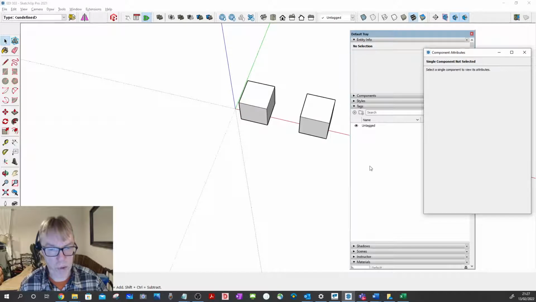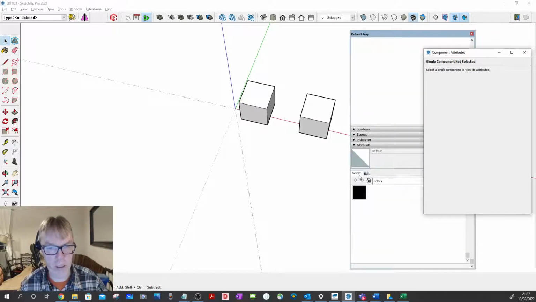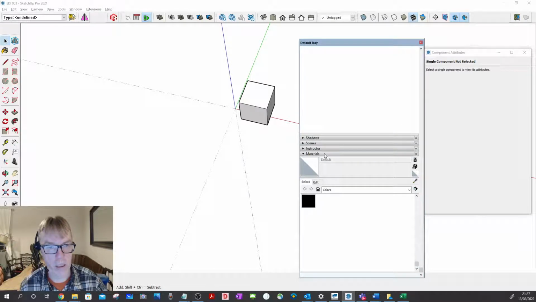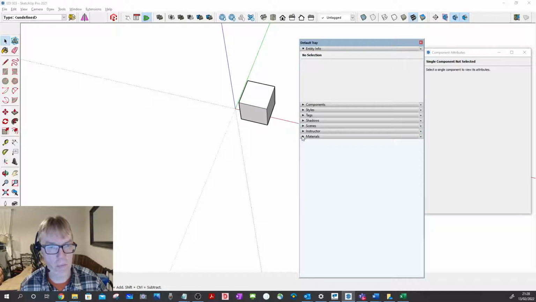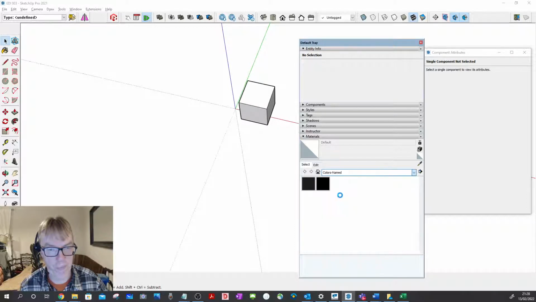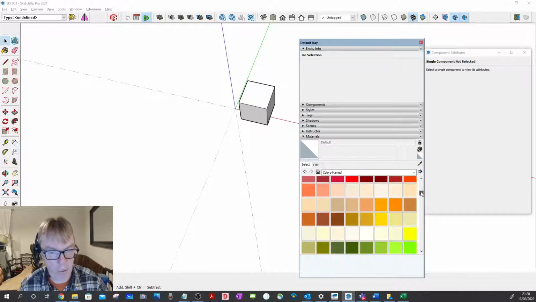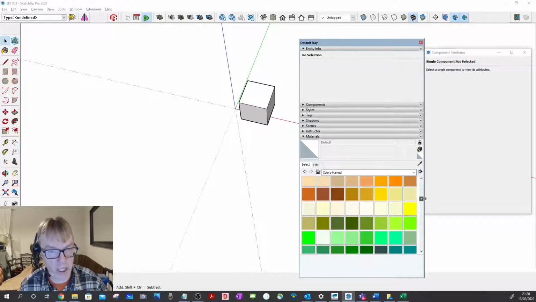And I'm going to go to materials. And I've got my materials up. I'm going to pick a nice yellow. That'll be fine for my timber.